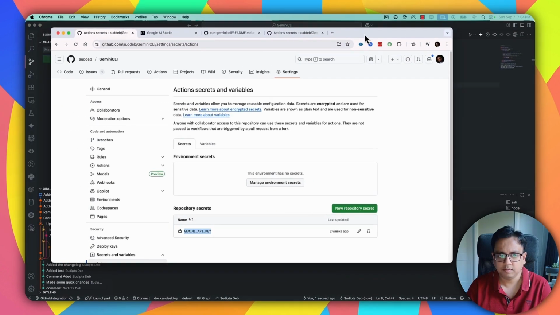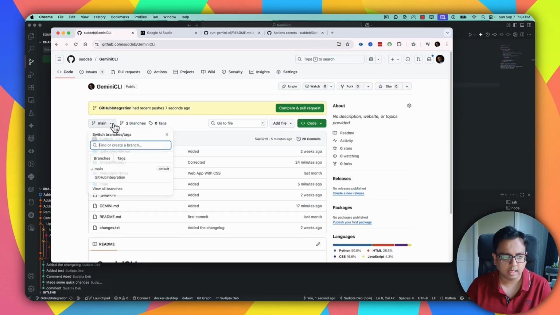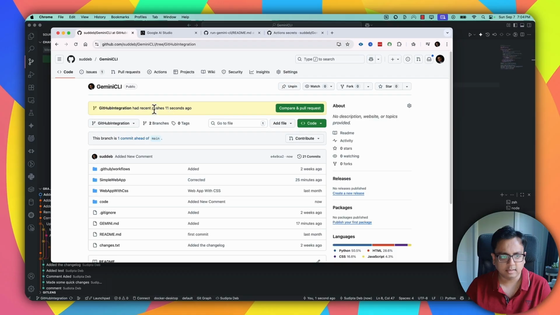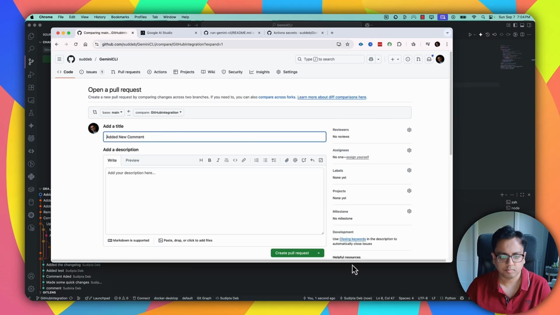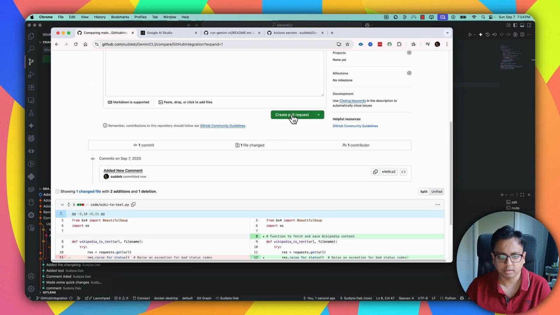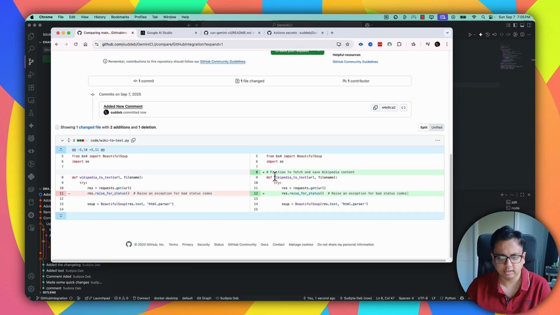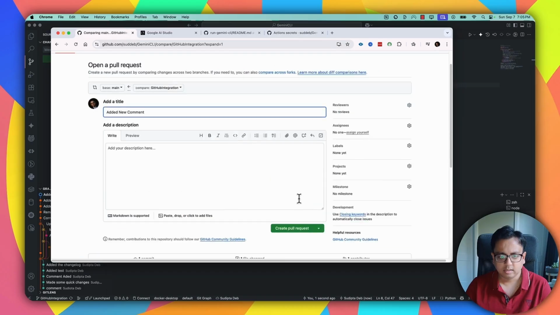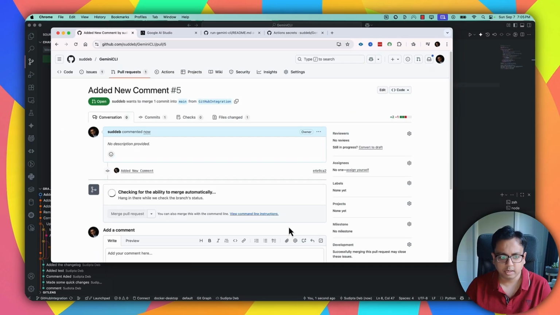So now if I come here, I can see I have a new branch, which is GitHub integration, and I can see there is something being pushed to this branch. So I can create a new pull request. Now here comes the beauty. Let me create the pull request. And this is a change, right? So create the pull request. The moment I create the pull request, see what will happen.